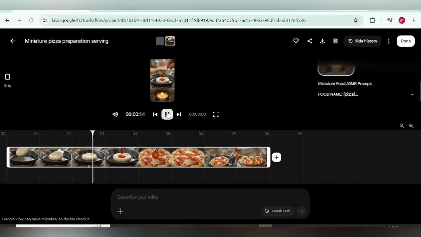You can also use the same master prompt in ChatGPT and ask it to generate similar prompts for different food items or ideas. This way, you can create unlimited miniature videos for your own content.